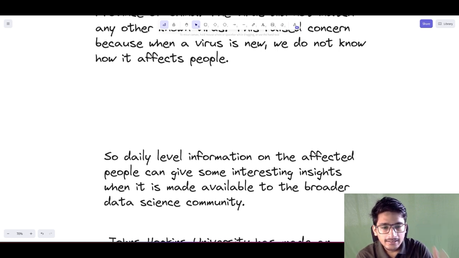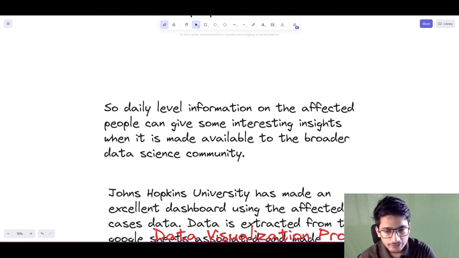So daily level information on the affected people can give some interesting insights when it is made available to the broader data science community. What people did was, the data set was publicly available, and they built some data visualizations on it, which was helpful for other people to see whether the cases were going up or coming down. So that was the project idea.